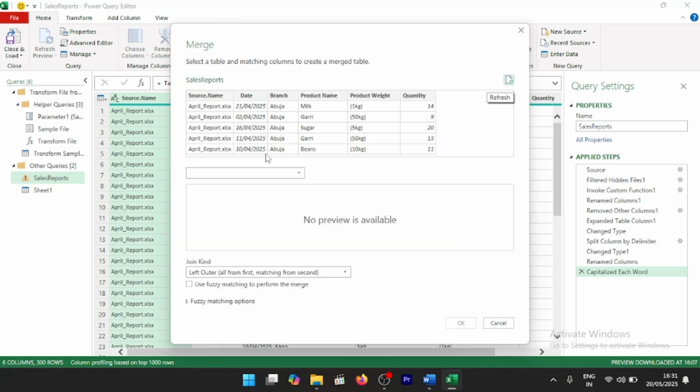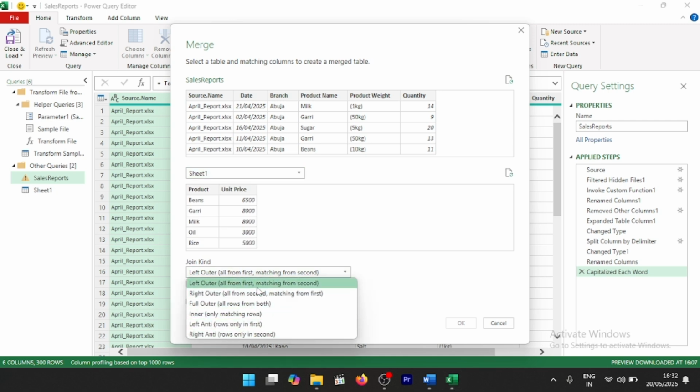Once you click on it, it has already highlighted one of the tables for me because I'm clicking on it. If I had clicked on this second table, it would have highlighted it for me here as the first table. So here you can indicate the sheet 1, which is representing the unit price data set. Under this join kind, you can see different options here. Left outer means that I want to join this to this, so I want the column to start from this side. But if I'm saying right outer, that means I want this column to be at the beginning. Do you guys understand? So you click on the left outer.